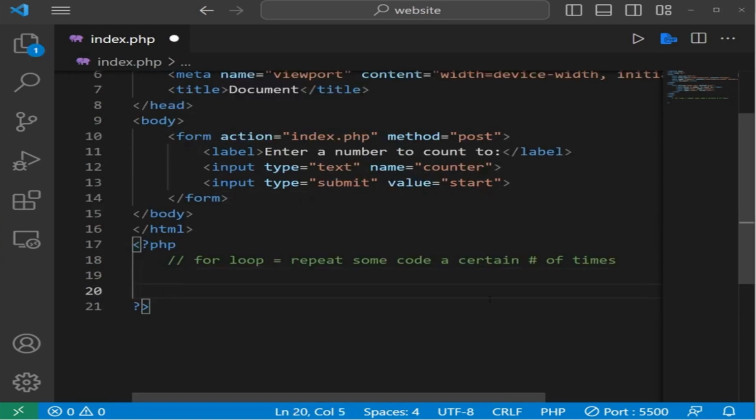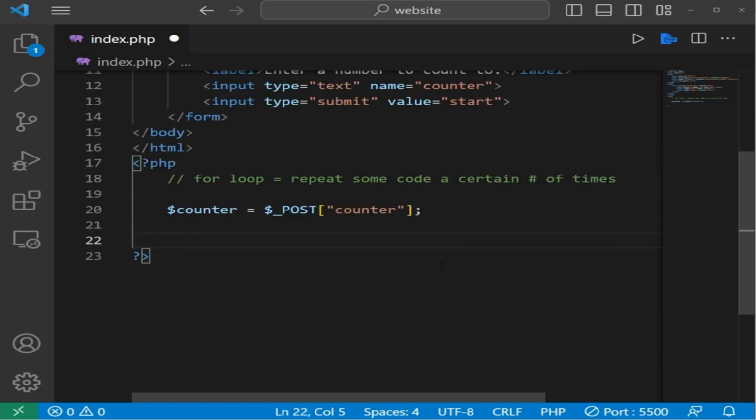The user's going to type in a number to count up to. We'll need to get that value from the text box. Let's say variable $counter. We will access the post superglobal variable. We would like our counter. Then we'll create a for loop.